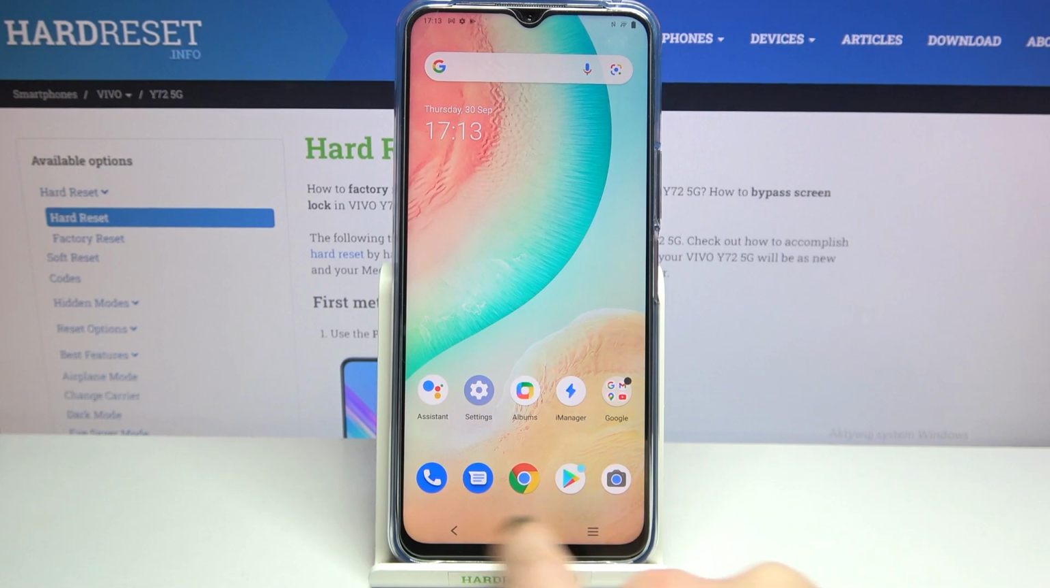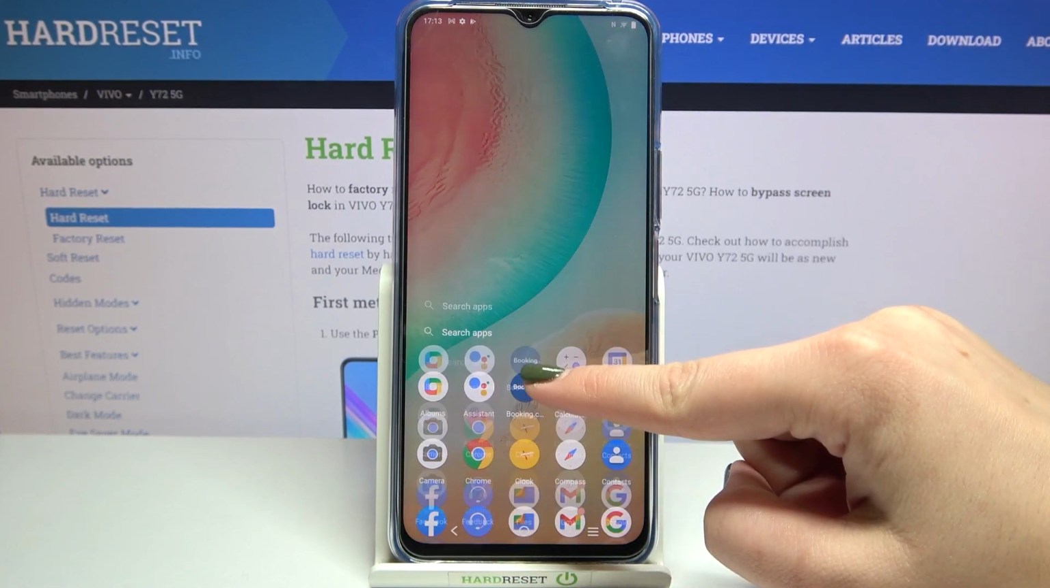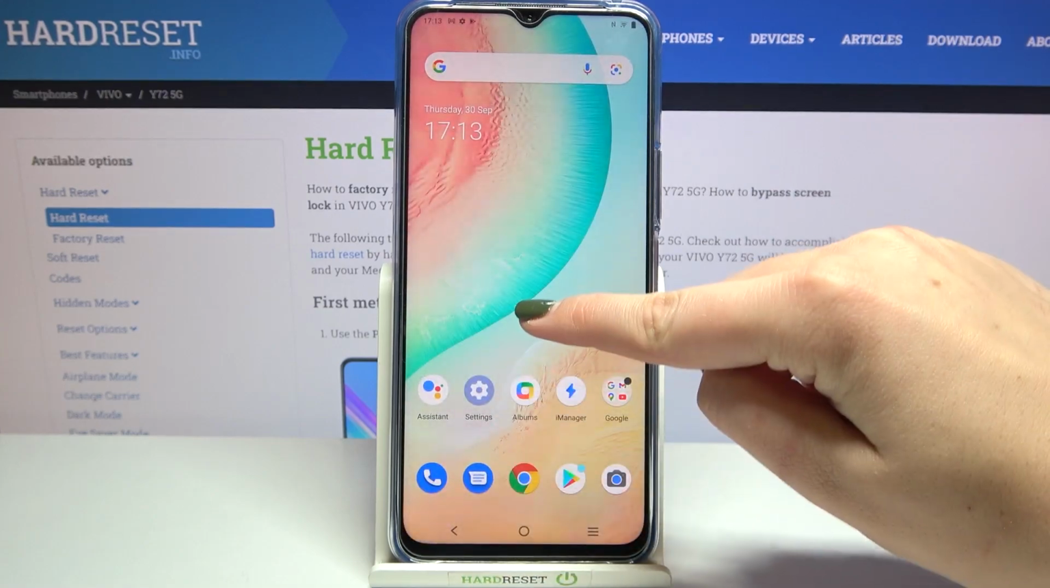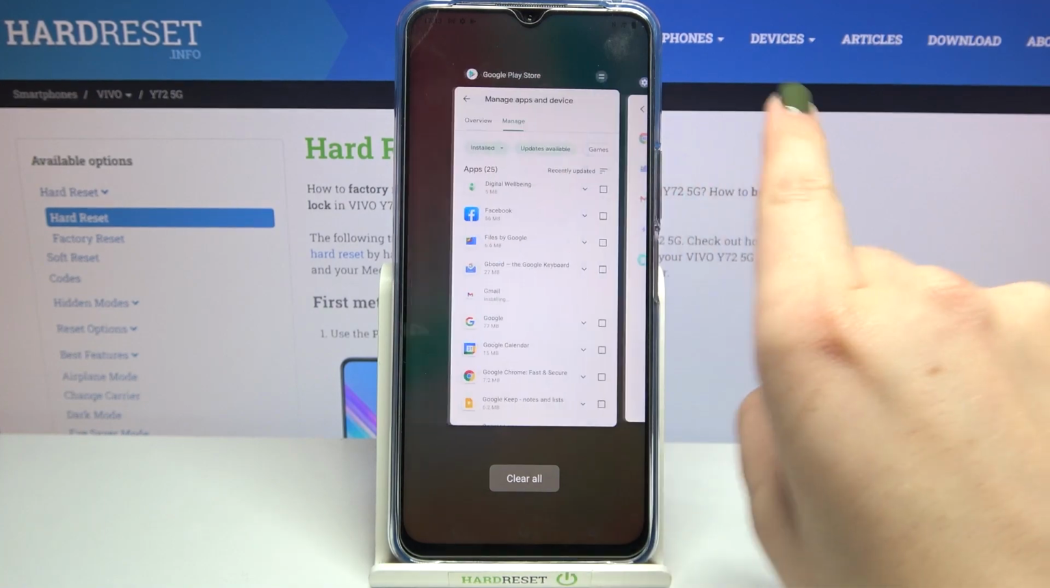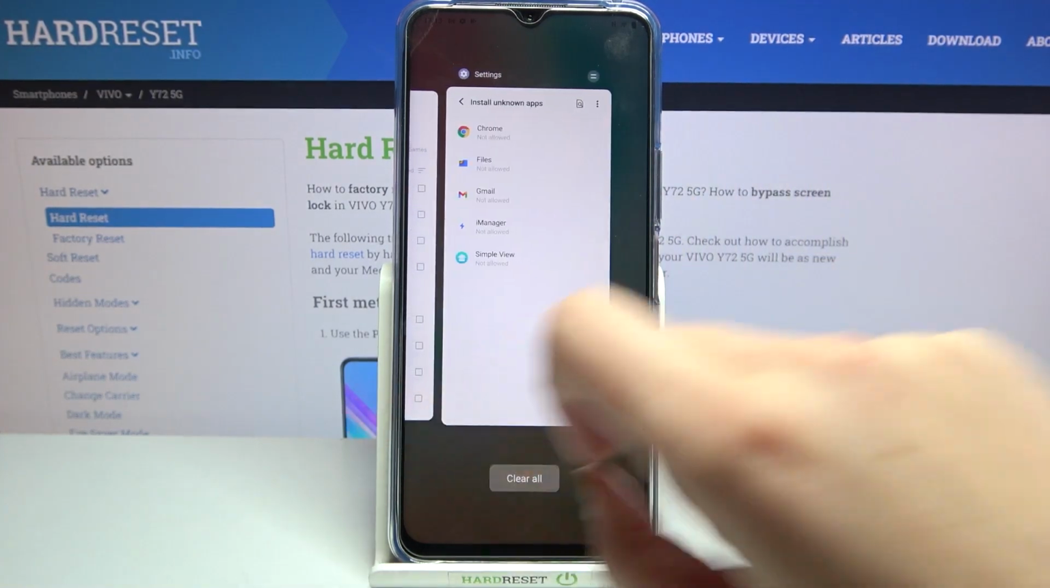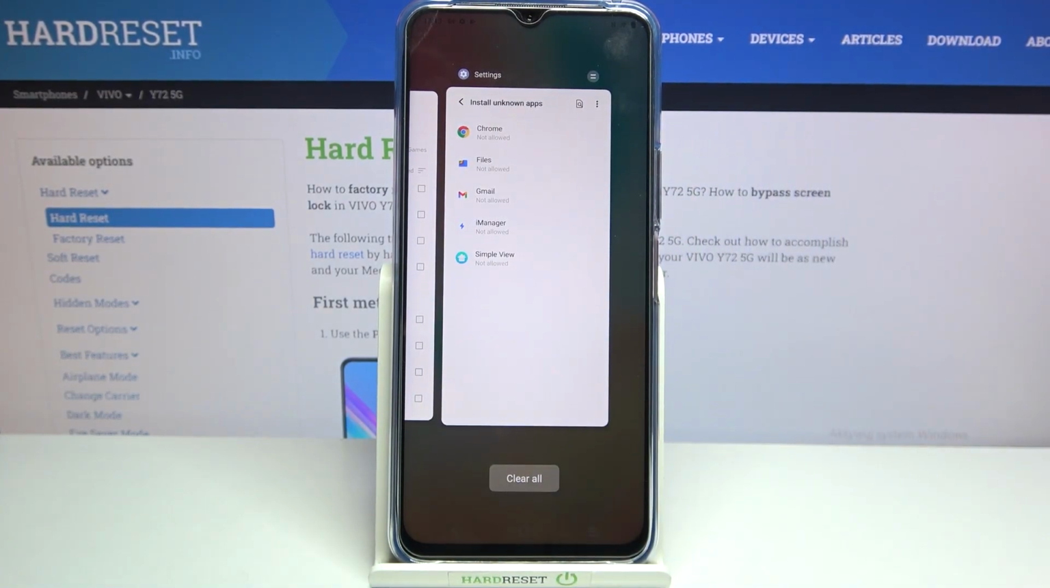So if you've got navigation bar with the buttons just like me, then all you have to do is to simply tap on this three bars icon in the right corner. But if you've got the gestures, then simply swipe your finger up gently and hold it somewhere here. So let me enter the recents, and as you can see here we've got all previously opened apps, in my case only two of them.